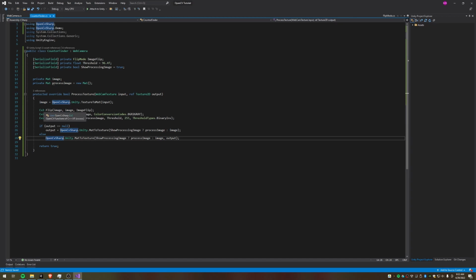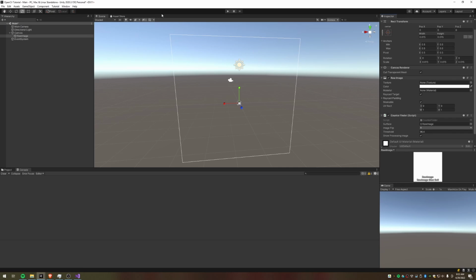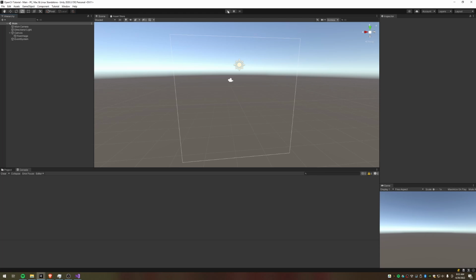Okay, so what we've done here is we've added a little bit of code to flip the image based on the flag, convert it to grayscale, and then run a threshold on it. So I'm going to save that, and we're going to head back over into Unity. And we'll hit play.